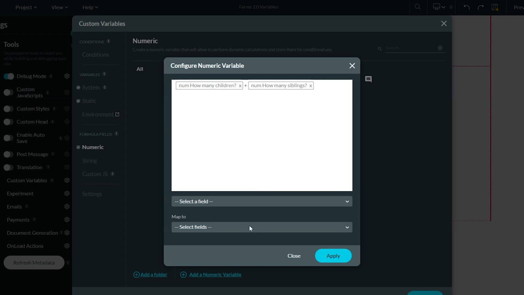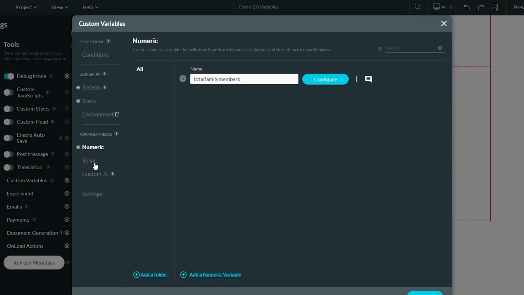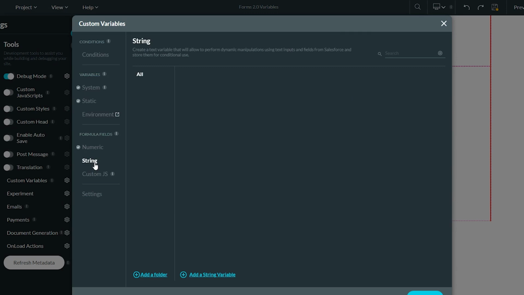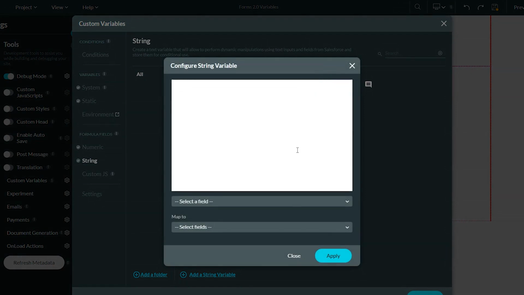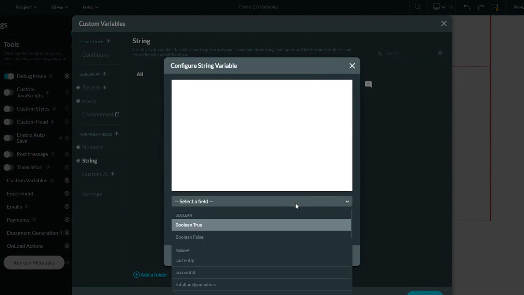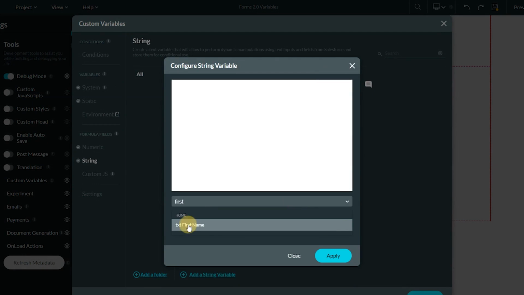If you want, you can map the outcome of this to another variable. You would do that in the map to field here. Next, we have string variables, which are similar to numeric variables, only they hold values of strings. I'll create one. We'll call this full name. We'll configure it, and we will use this to concatenate together the values put into the first name text box on the form and the last name text box.